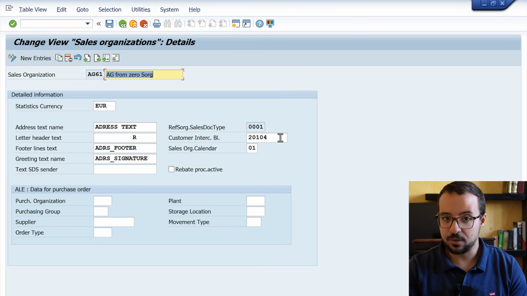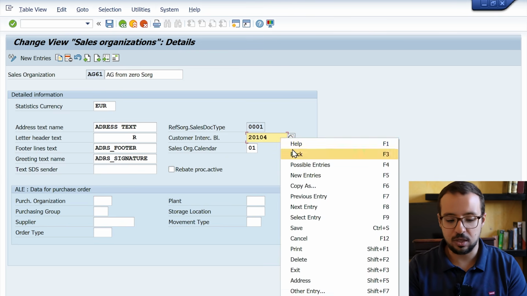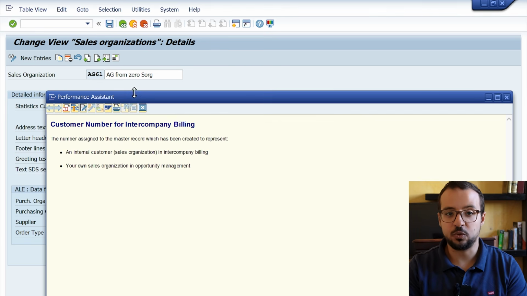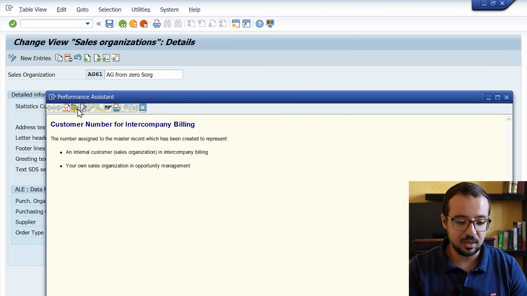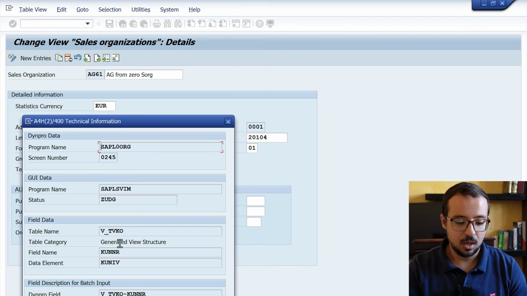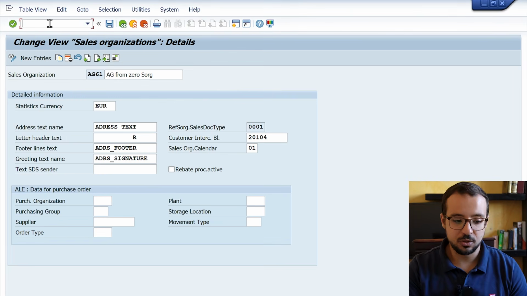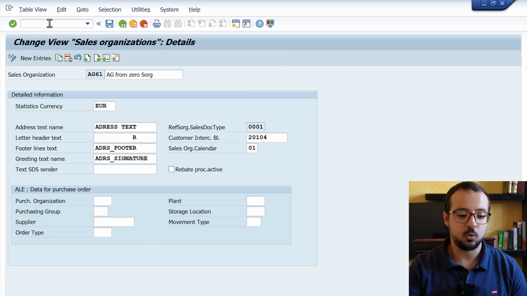To find the menu path, I have already shown you this before in the playlist. Let's do it again. I'm going to right click on any field in the screen, get to the help. What I'm trying to find here is the table behind this configuration activity. So go to the technical details here. And we can see the table name is TVKO. This is the configuration table that we just maintained. I'm going to switch to transaction SM30, so /O SM30. And we insert the table.